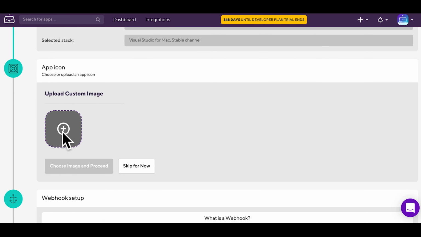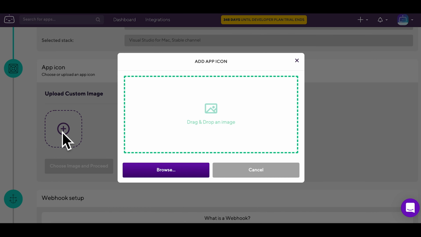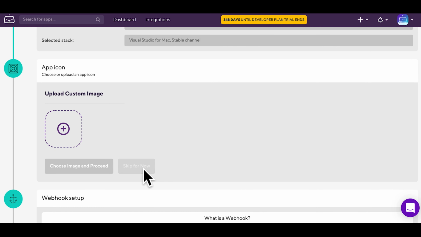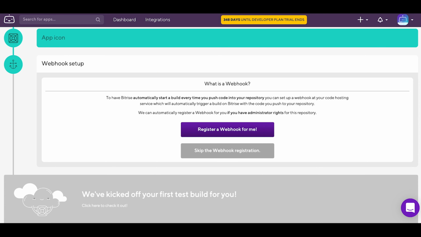Now you can add an icon to your app. If you have one in your repo, choose that or upload one, or skip for now. At this point, you also need to decide if you want Bitrise to add webhooks to your repository or not. If you do register webhooks, your project's source control events from GitHub can trigger builds for you. For example, when you push some new code to one of your branches.